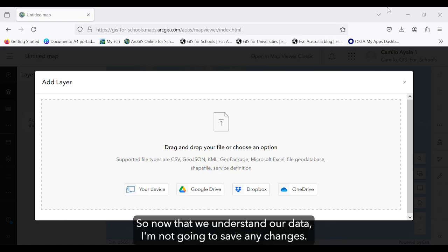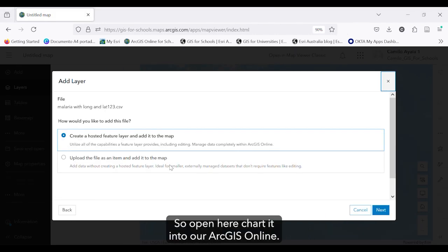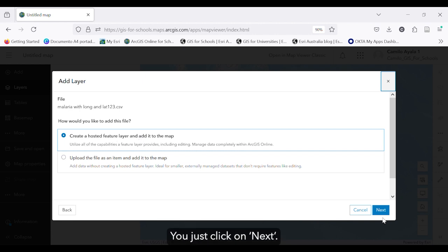Alright, so now that we understand our data, I'm not going to save any changes. I'm just going to upload it. So open here, and upload it into ArcGIS Online. You are going to select the first option, create it as a hosted feature layer, as you would like to share it, you would like to analyze it, and you would like to display it on your map. So this is the correct answer. You just click on Next.